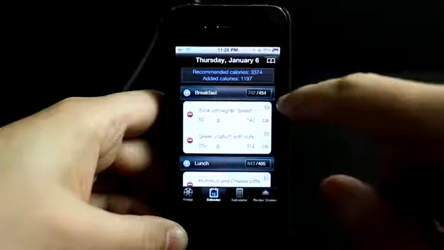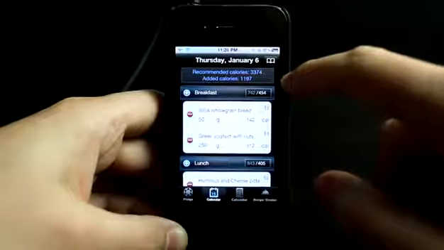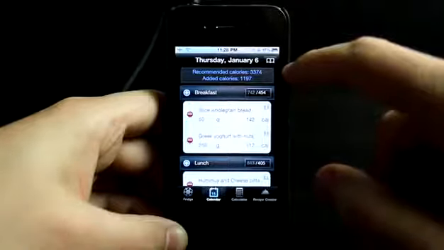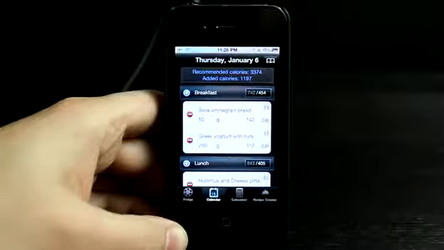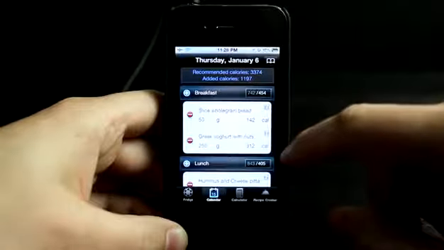You can see that it added 1197 calories, pretty darn close to 1200, even though my recommended was 3374. So I would be cutting myself a little bit short in hopes to lose a little bit of weight based on the meal intake that I have going on today.